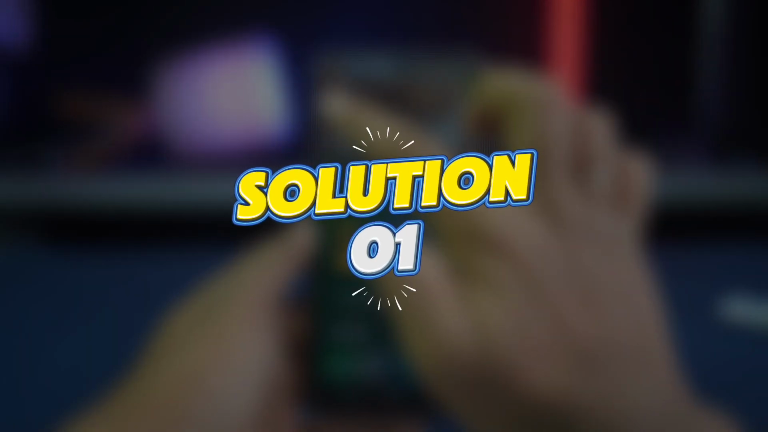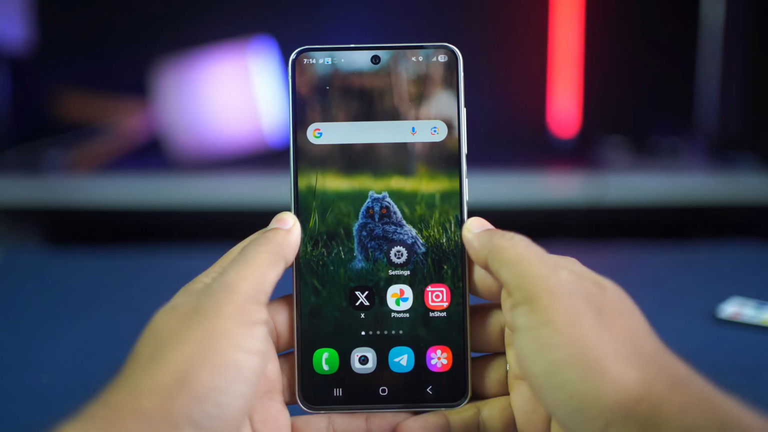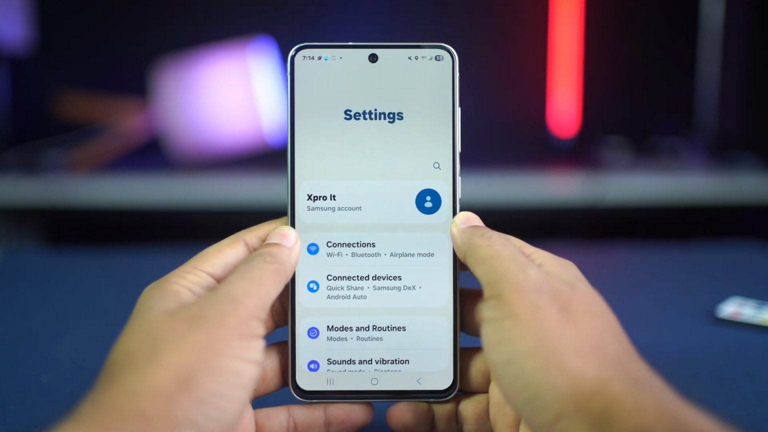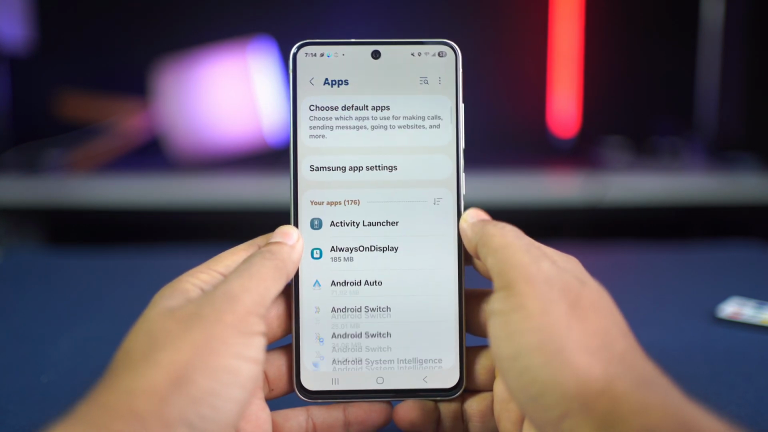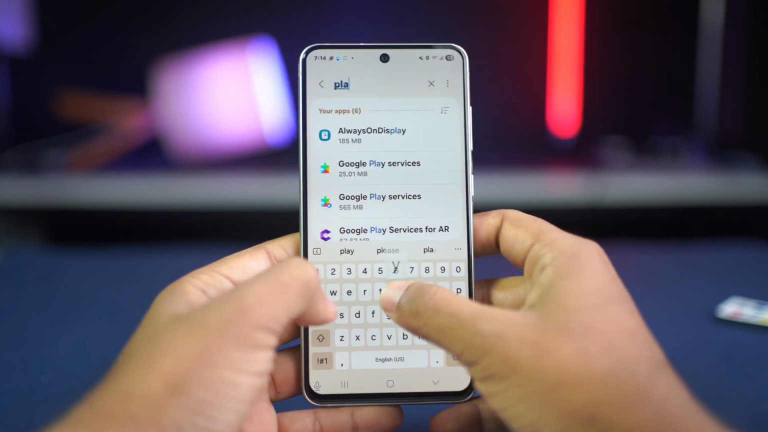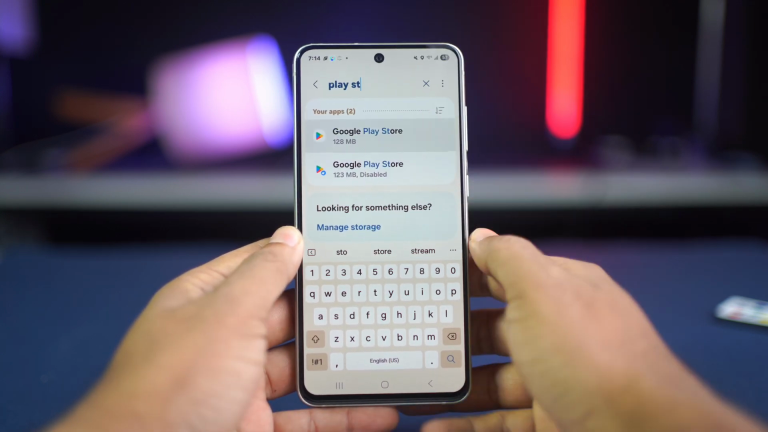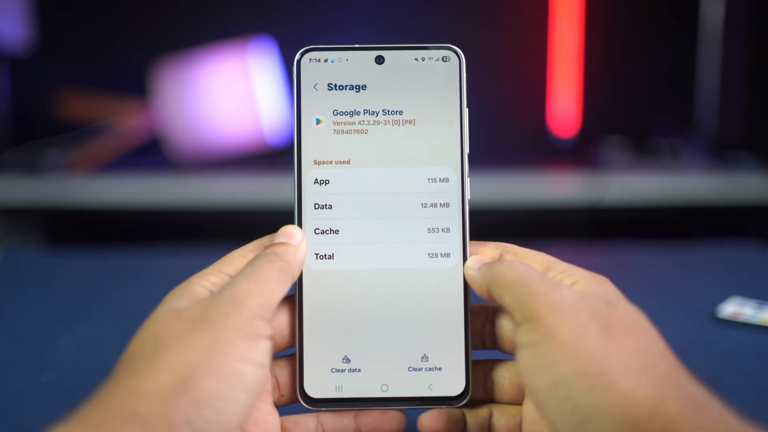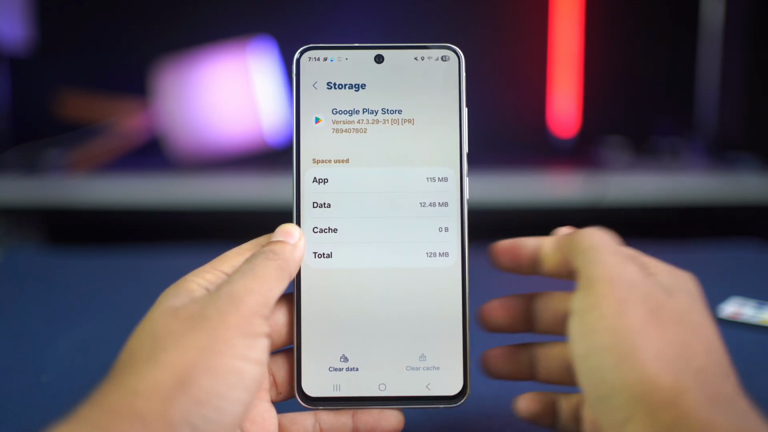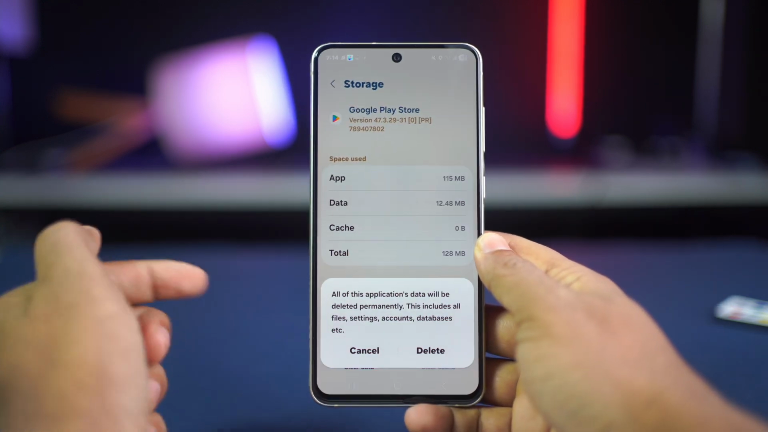Solution 1. Clear cache and data for Google Play Store. Corrupted cache or data files are a common cause of Google Play Store issues. Open your phone's settings, scroll down and tap on Apps or Apps and Notification. Find and tap on the Google Play Store. Tap on Storage and Cache. First, tap Clear Cache. Then tap Clear Storage or Clear Data and confirm your choice.